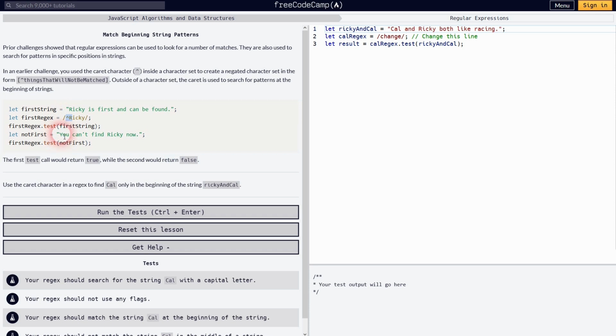Let's go over this on the right hand side with cal. If cal is at the beginning, we want to find it. So we need the caret character and then cal. And we're good here.